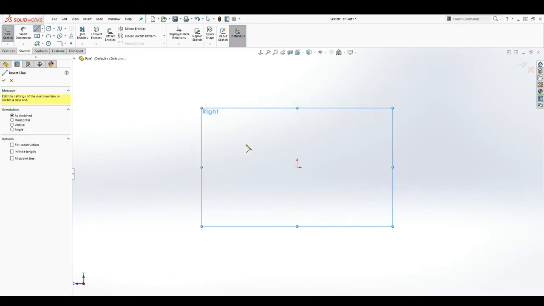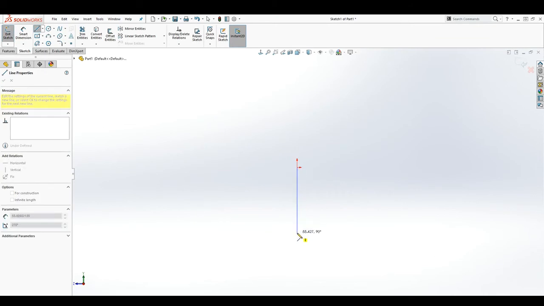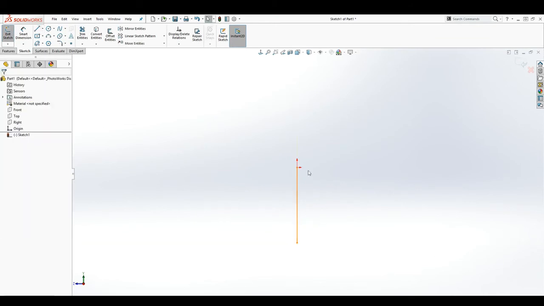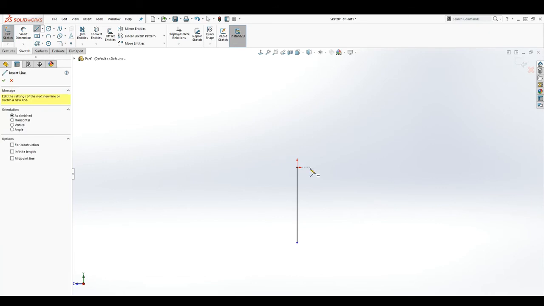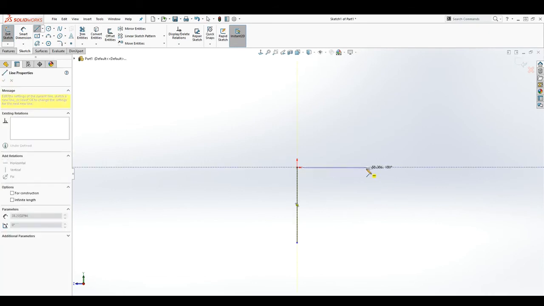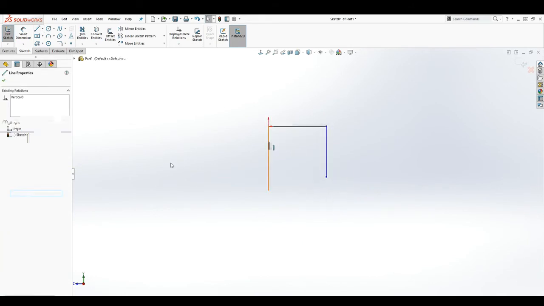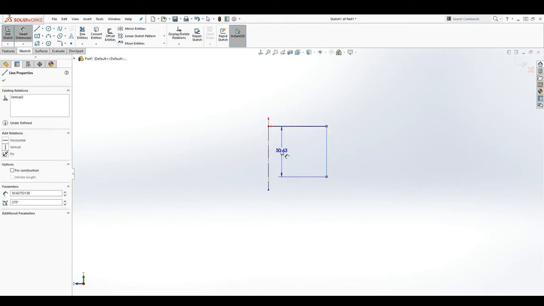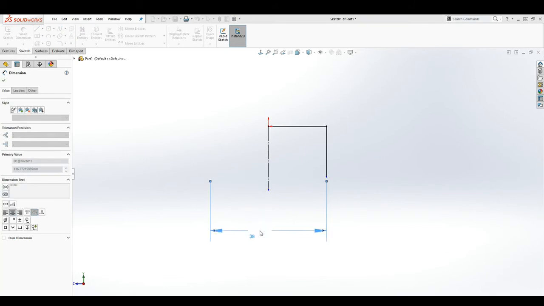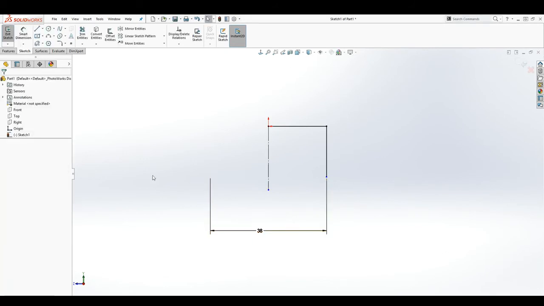Let's draw a line from here down. Now draw another line this way and coming down. Now let's make this line a construction line, and let's make this 38 millimeters. Good. So the next thing we need to do is draw our circle.